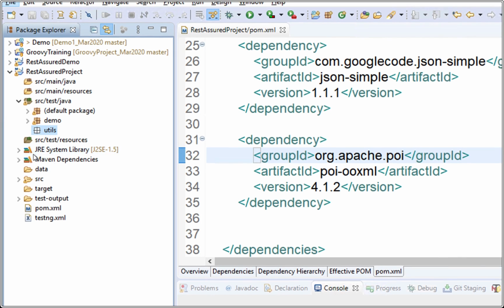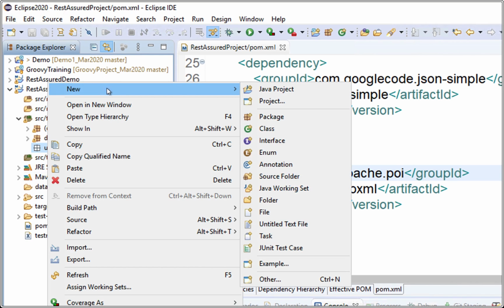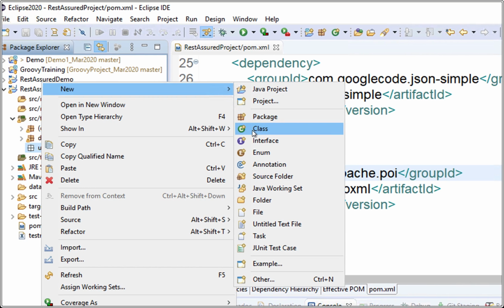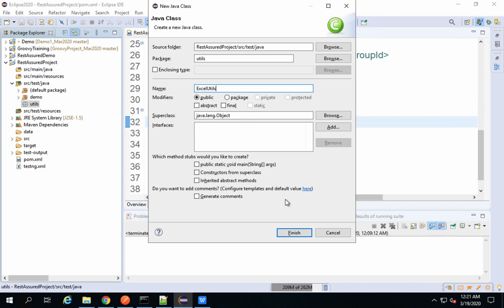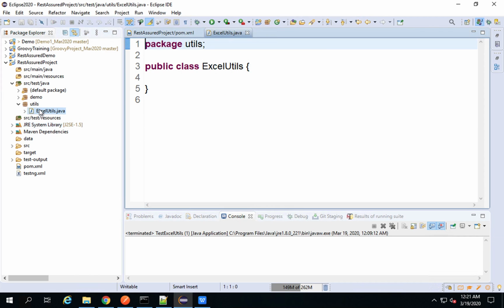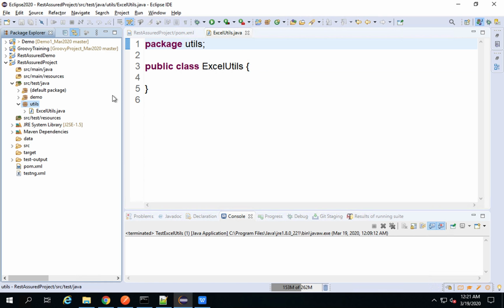And inside the utils package, I will again do a right click, new, and now I will create a class and I will name this as ExcelUtils. I will keep all the Excel functions here. So I'm naming it ExcelUtils. You can name it anything and say finish. So in this particular package, I will be keeping all the Excel reading writing classes, so that I will have a separate package, and this you can use anywhere in your Java projects. So here now I have got this ExcelUtils class.